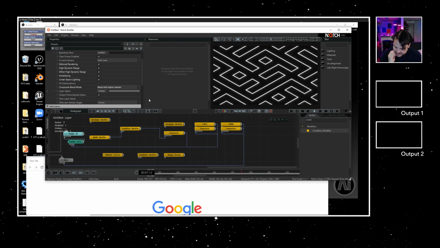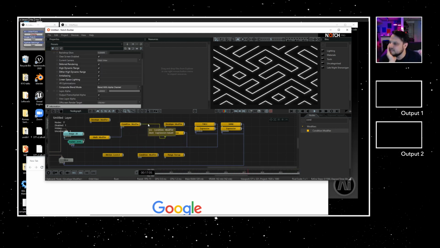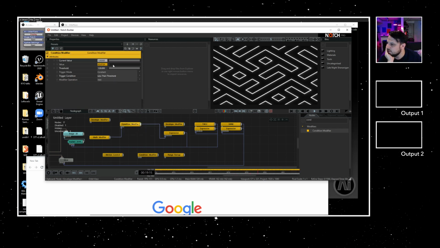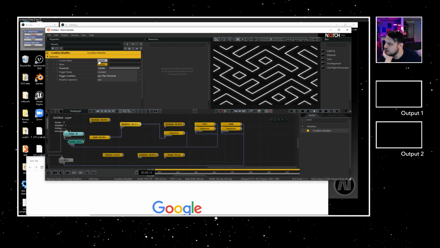Let's see. Does anybody want to throw me a bone in here? Condition modifiers. I could have sworn that would be it. Current value. Oh. 0, 1, 0, 1. But wait. Add, isn't it? Oh, wait a minute. My math modifier is set to replace. Okay, hold on. So this is changing between 0 and 1.